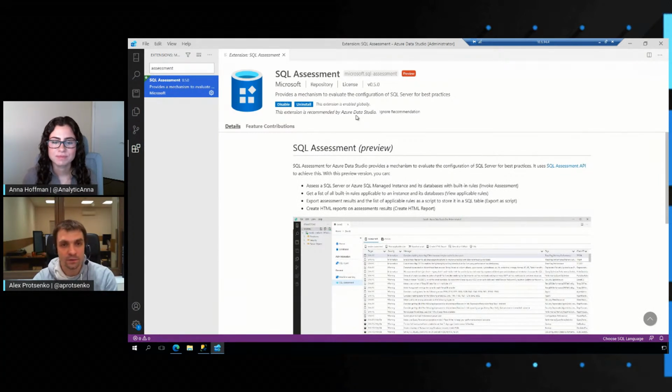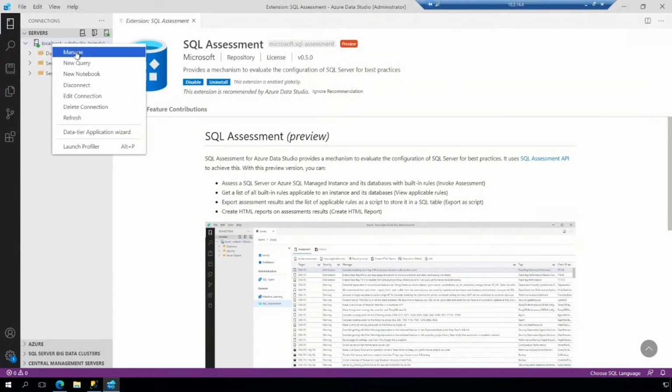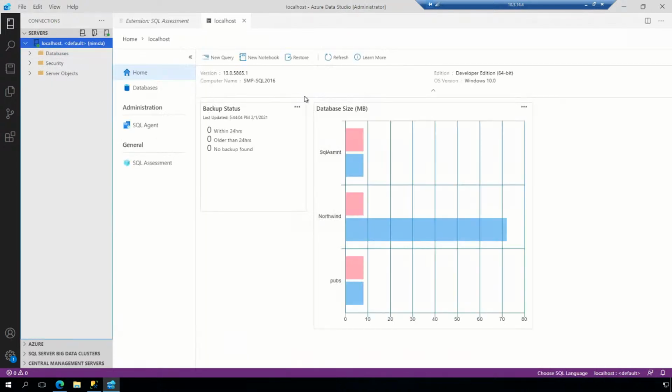I already installed it, so I can go to the Connections tab. And here's my instance of SQL Server on virtual machine. I right-click on it, pick Manage, and this is the SQL Server dashboard. And you can see SQL assessment in the general section. Here it is.